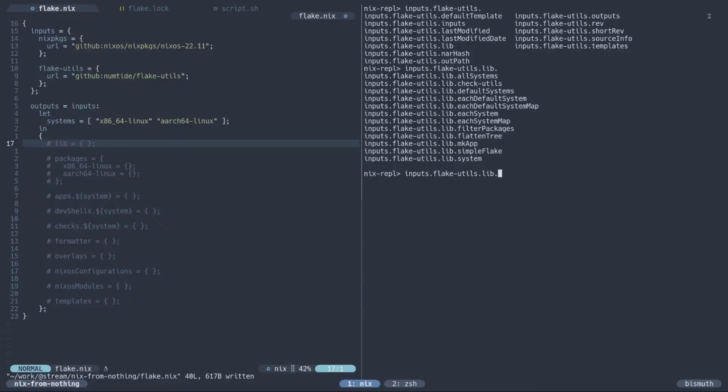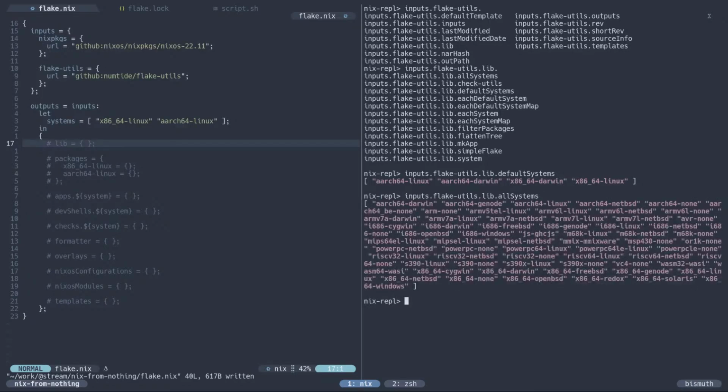So what we're going to be looking at are a few things. We have these default systems, which are the common ones that are supported on Nix packages. There's also all systems, which comes directly from nixpkgs.lib.platforms.all, which I showed you a little bit ago. What we're going to be using directly in our flake is this helper, flake-utils.lib.eachDefaultSystem.